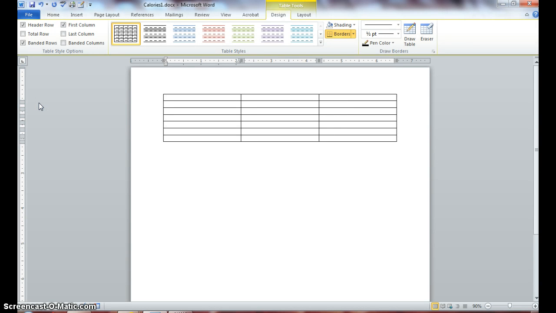And there's my table. Notice my insertion point is already inside my table. In order to move around, I will simply press my tab key on my keyboard. So I tabbed over to the next cell.